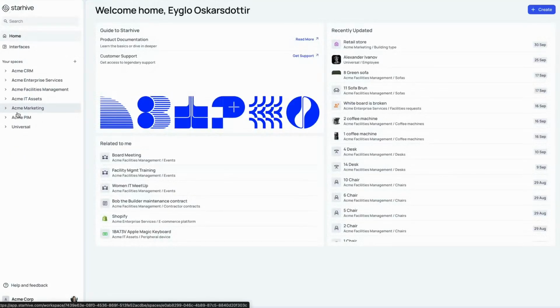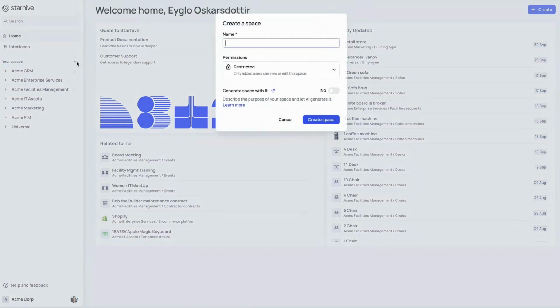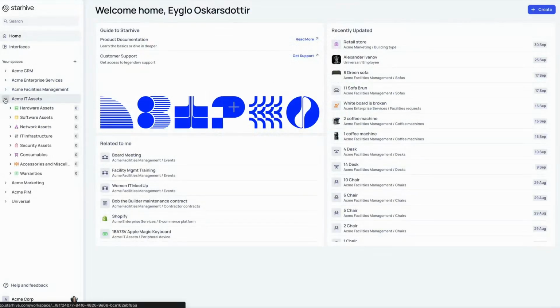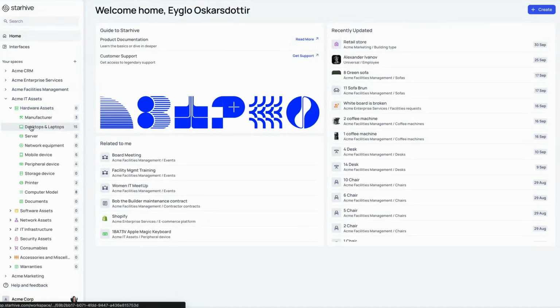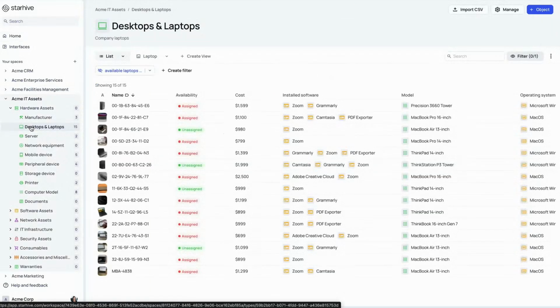But in a workspace, you also have spaces, which you can create manually by clicking on that plus icon, create a space. You can choose if the space is going to be restricted or if it's open for all users within that workspace. And you can also get help creating the space or generating the space with AI. But within a space, you will also have types. And this is where your objects will be living.